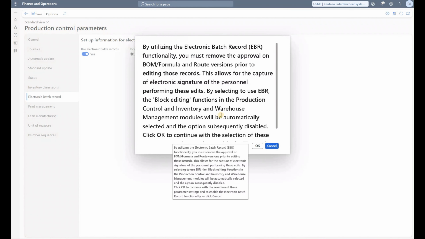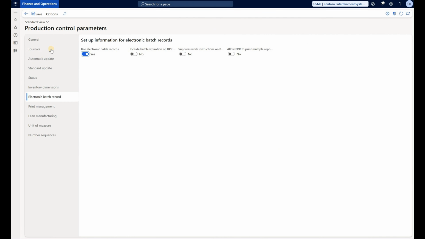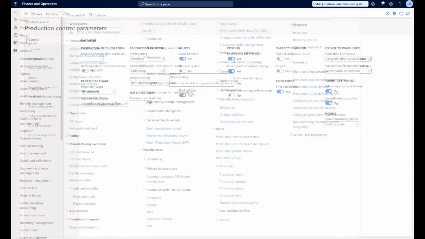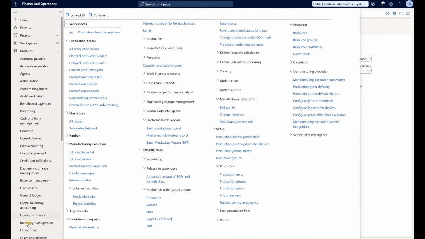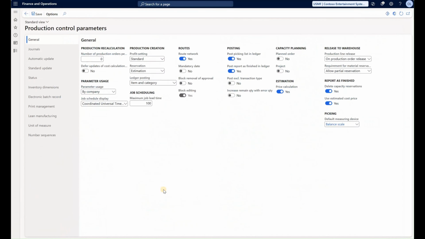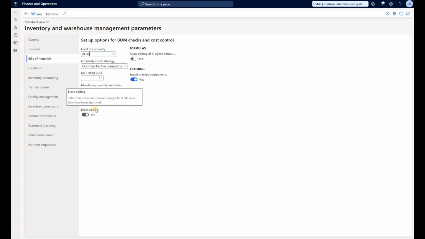We will see this warning message. It basically says that block editing function will be turned on and you will not be able to turn it off. And where exactly these block editing features are, first one is under production control parameters itself. So this would prevent us from editing approved routes. And the second one is under inventory management parameters, bill of materials. The same block editing checkbox that prevents us from making changes once the BOMs have been approved.